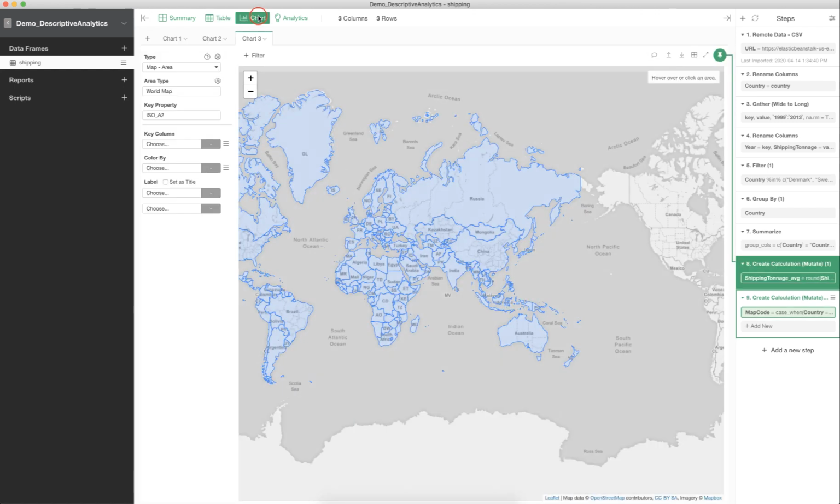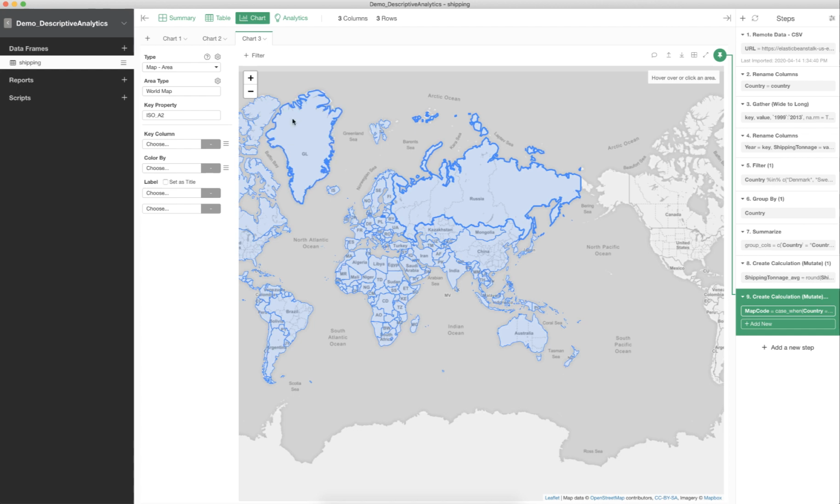Coming back to the chart now, I can say that my key property is going to be ISO A2, and for the column corresponding to that, I should find map code. And I don't find map code, and so this leads me to think there's something going on. Why is that column not showing up? And you will notice that this map is again pinned to data from step 8, not step 9 where I created map code. So I shall unpin this and repin this to step 9. And so now my map code column should be available.